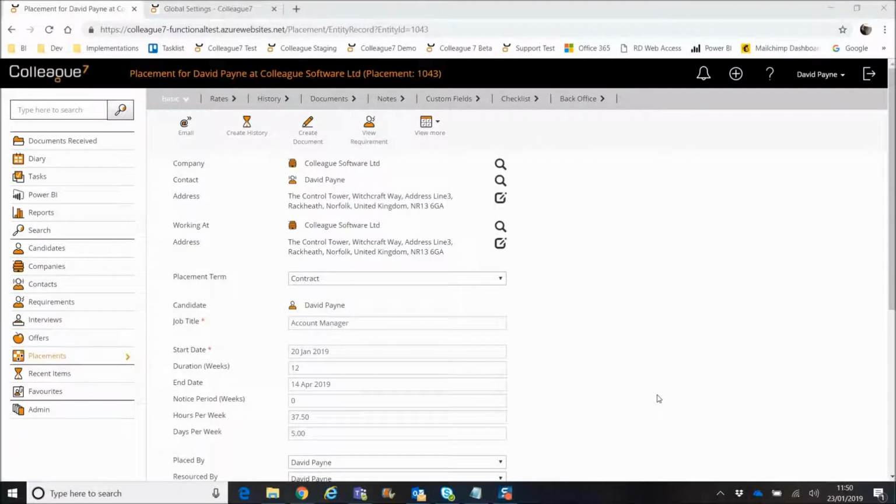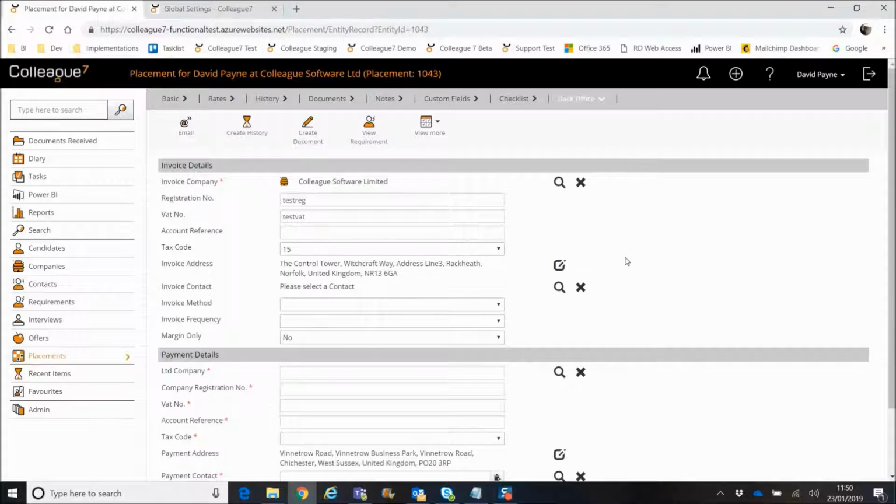The last point to cover, and it's a relatively minor point, is in relation to the account reference field, which is an option available within the candidate's entity under payment details, and under the company entity under invoice details, and it's also available off the back office tab when you're in an offer or a placement. These fields called account reference are linked to the accounting system that you're passing this data from Colleague into, and some of them will have set character limits in relation to the account reference.